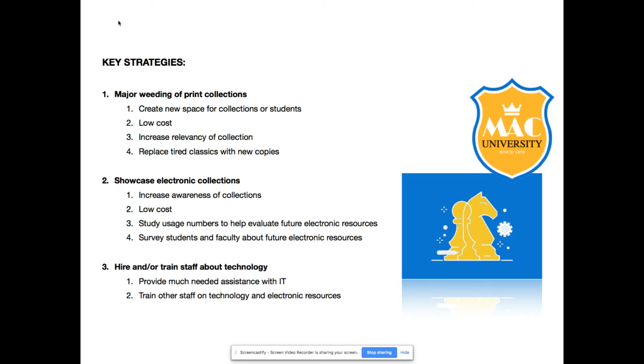We're going to do a major weeding of the print collections. We'll create new space for new collections and or student study space, maybe even possibly student meeting space with adjunct professors. This is a low-cost option. It will increase the relevancy of our collection. It will replace our tired old classics with new copies that look nice. So even if something is an old book, it looks nice and new. Again, this helps with our reputation of people feeling that we're an old, tired library, showing them that we are relevant.